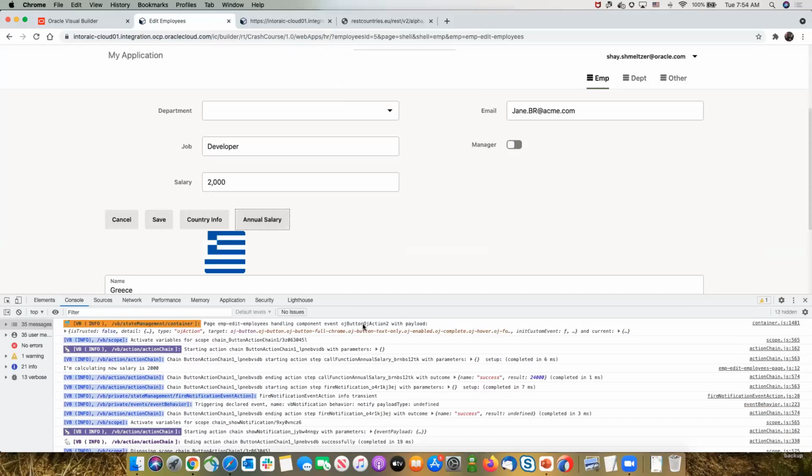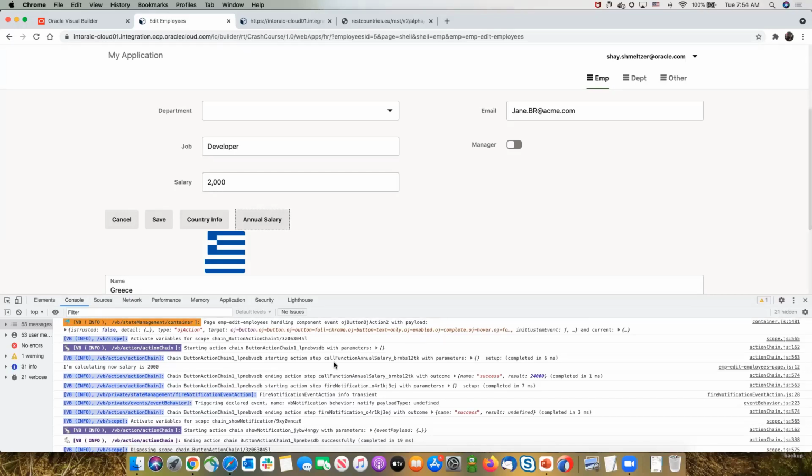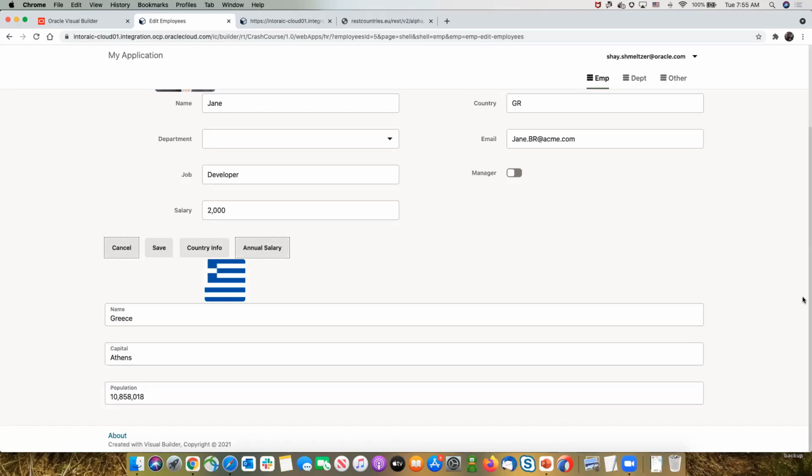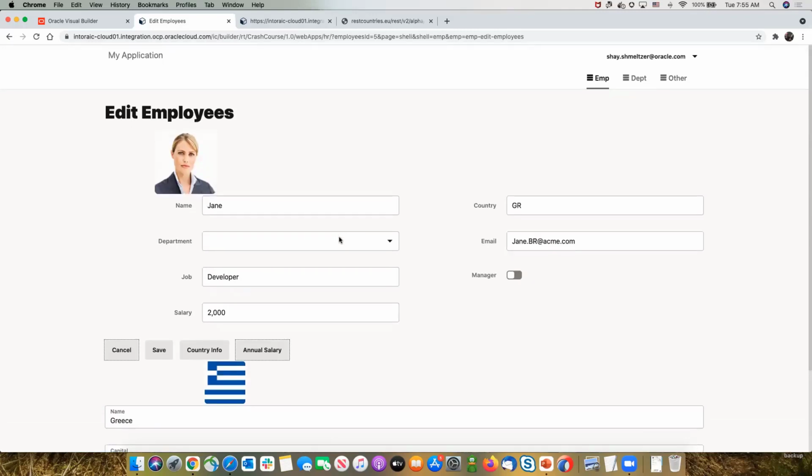We invoked this action chain, and then inside this action chain, we called our little JavaScript function. Our JavaScript, by the way, put out a console message over here: I'm calculating now, salary is 2,000. That was the parameter that we built in. And then we fired up a notification to show you the annual salary. So debugging your application is very easy, like any other web application with the tools that you have at your disposal inside your browser.